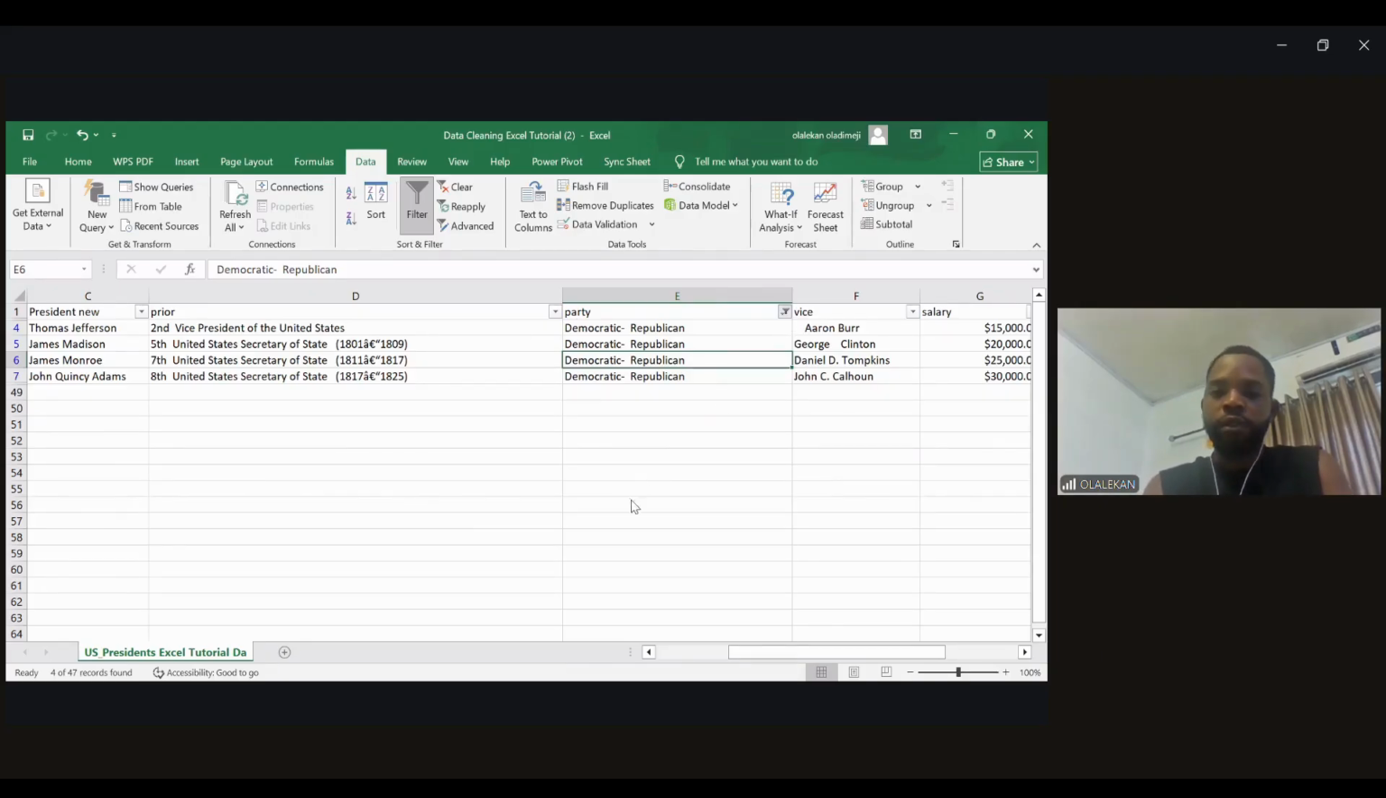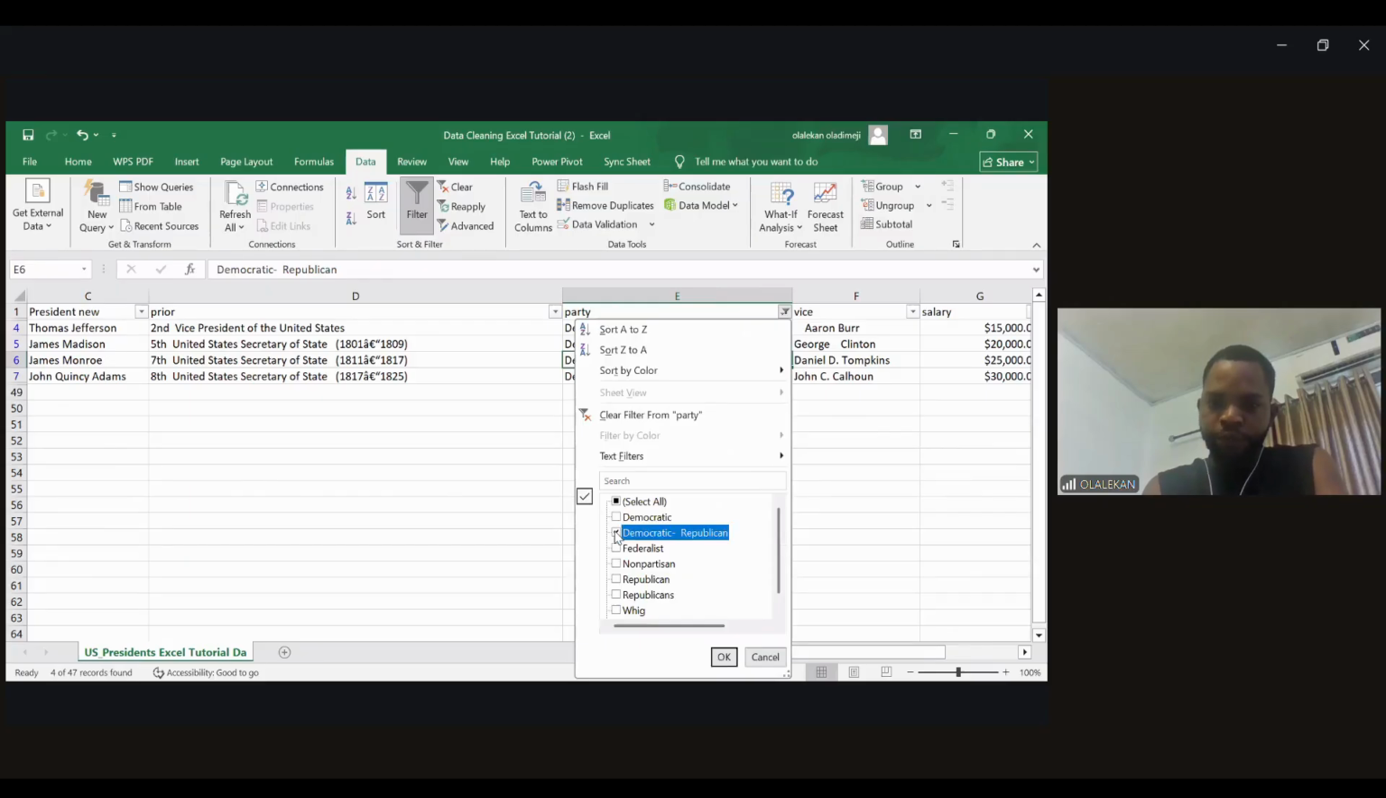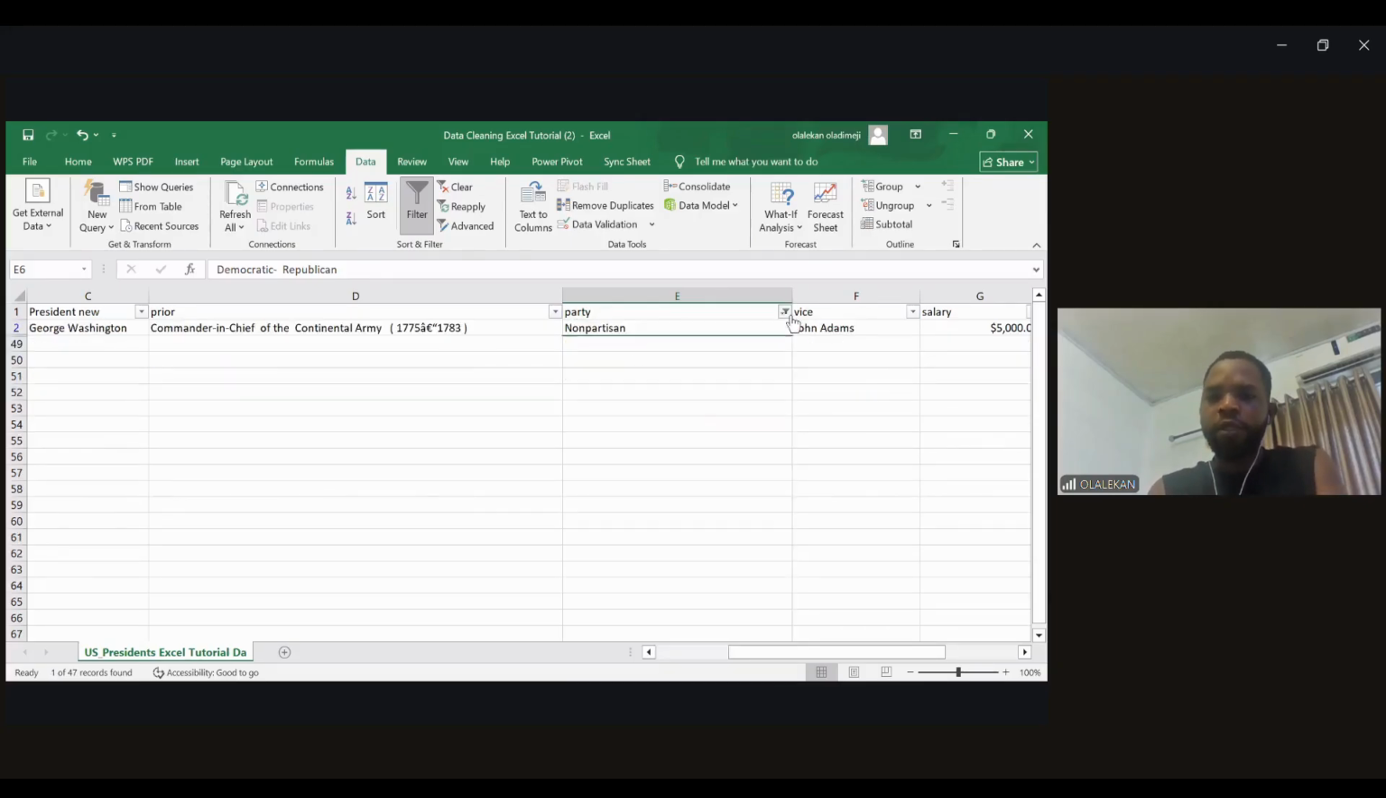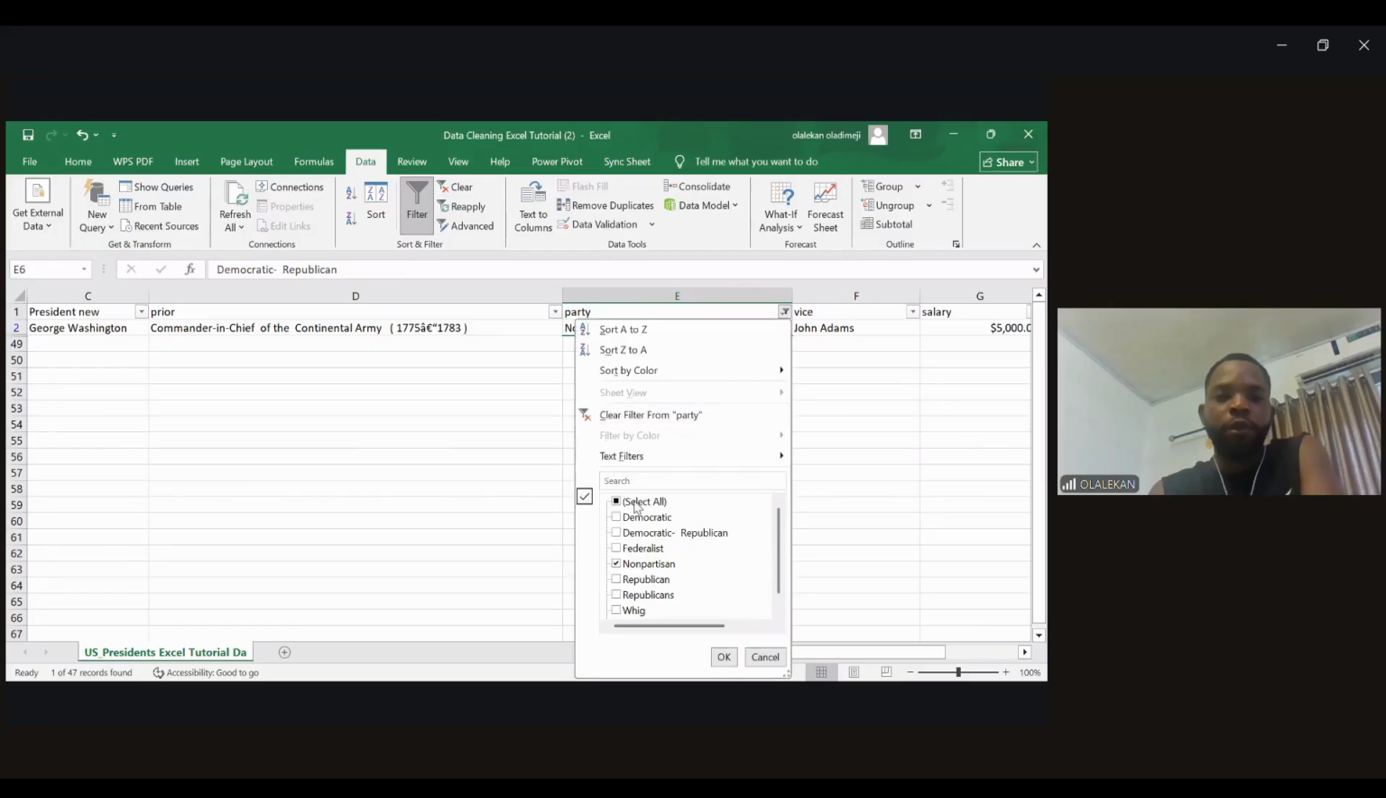4%, so it's a lot. So let's leave that. Then we have Federalist, which is correct. Non-partisan, if they say they are non-partisan, they are non-partisan. Yes. So one person is non-partisan, and again the president, George Washington. That's very good. So we have Republican and Republicans.